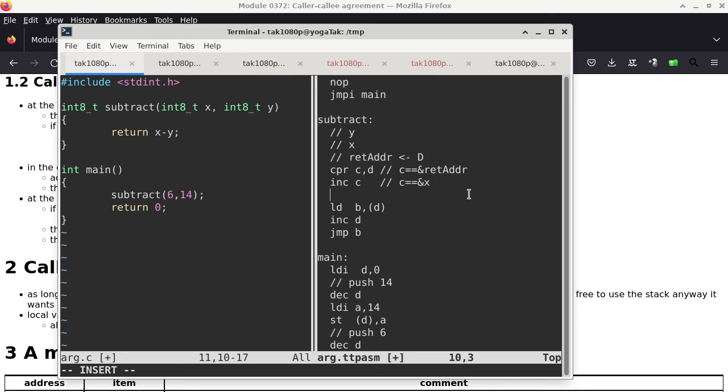Because I don't really want the address of X. According to the C code here, I want the value of X. So what instruction should I use to get the actual value of X, given that I have the address of X already in register C? I'll give you guys three choices: LDI, LD, or ST. LD is correct. Very good.